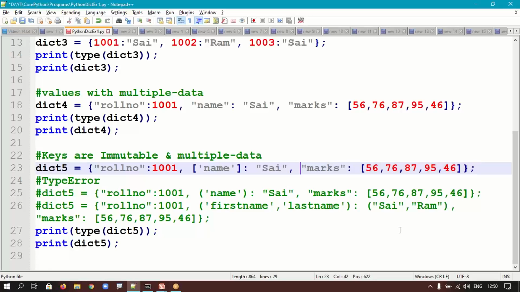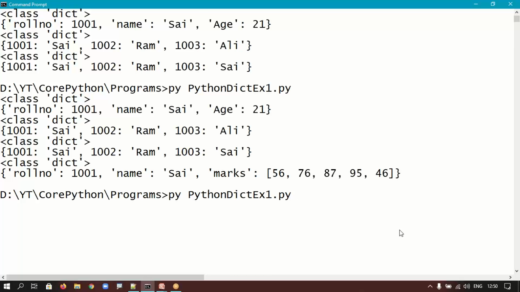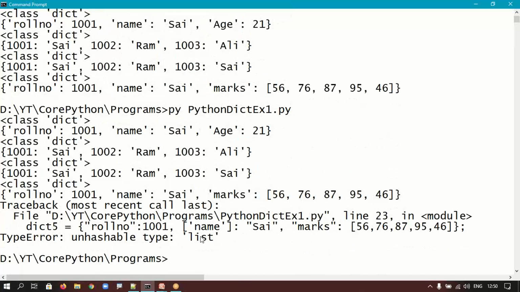This is okay. But if you see here, the key is a list. A list is represented in square brackets. Keys are immutable, whereas the list is mutable, so it is not accepted. We should get a type error. Save this and run. We got a type error for this second key, name, Sai. Keys are immutable, whereas a list is mutable, so it is not accepted as a key.